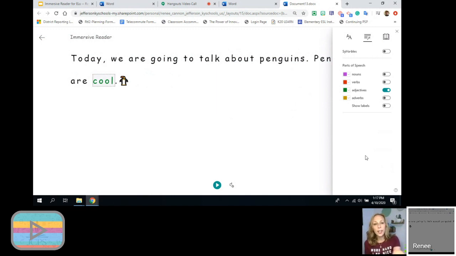In addition to just having them color coded, we could even turn on a label. So if we click that little button at the bottom, I bet Renee can turn on the labels for us.